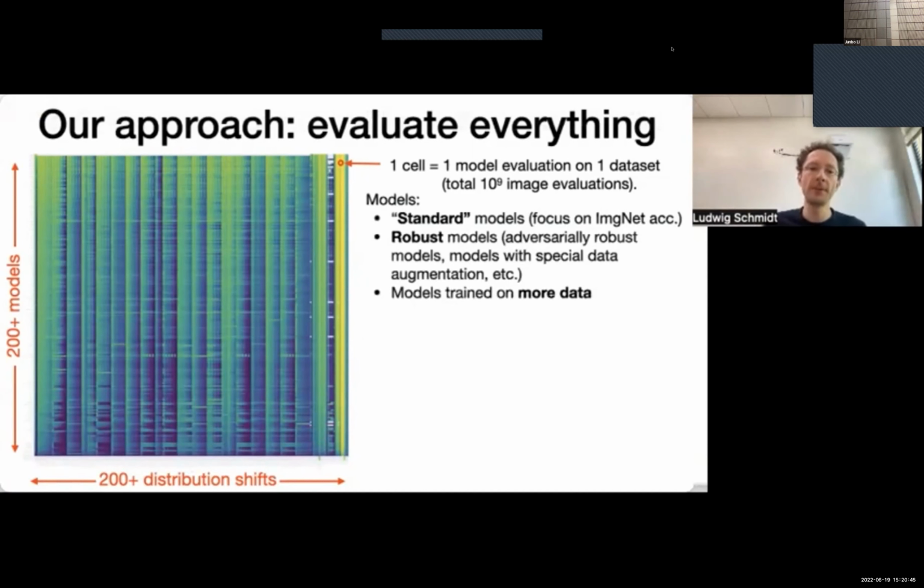At a high level, you can think of them as divided into 3 different types of models. One is what we call standard models. So these are models that are just trained with a focus on ImageNet accuracies. The goal in these papers was just getting higher and higher ImageNet accuracy. So they serve as a very good baseline.